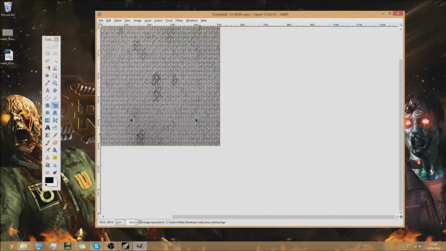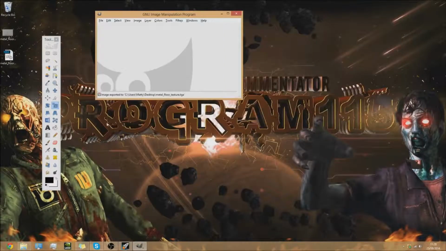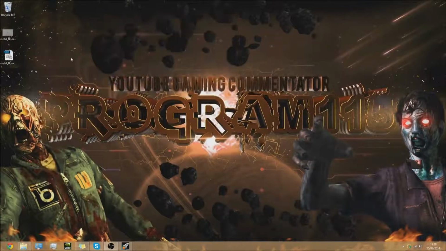Export. Now it has got to be a TGA image like that. You see there we got TGA. So then once you've done that, you can just discard the changes here. You don't need that anymore. Right, so then next, just delete that texture.